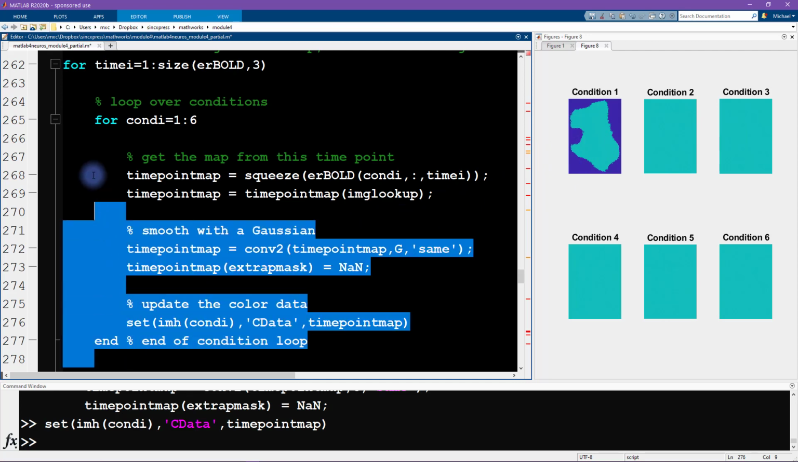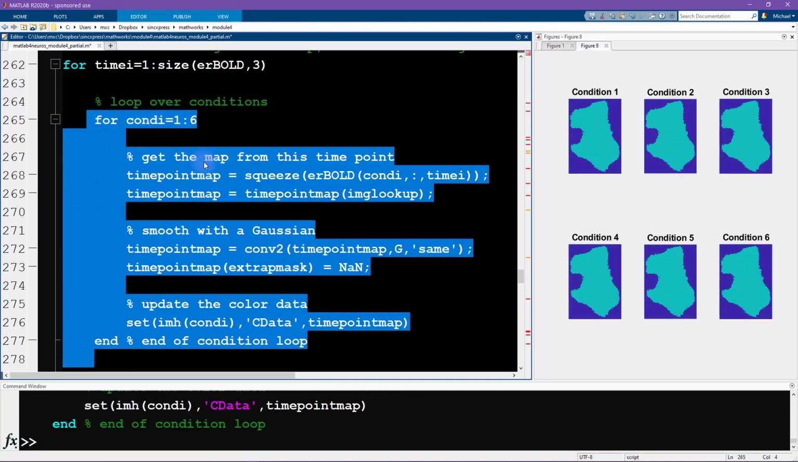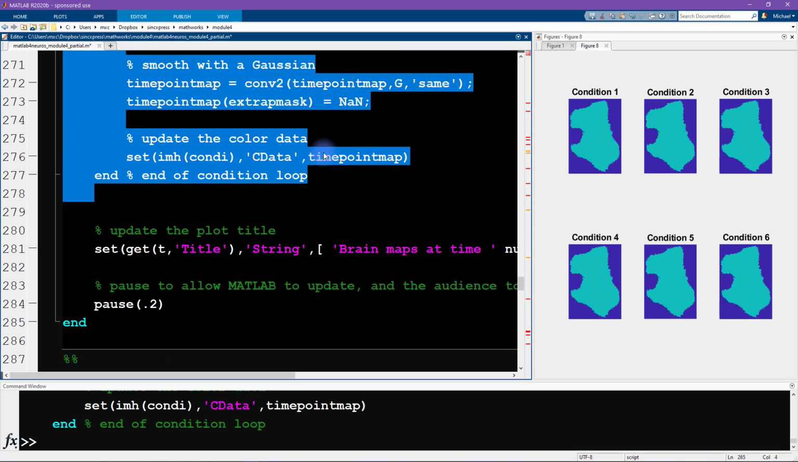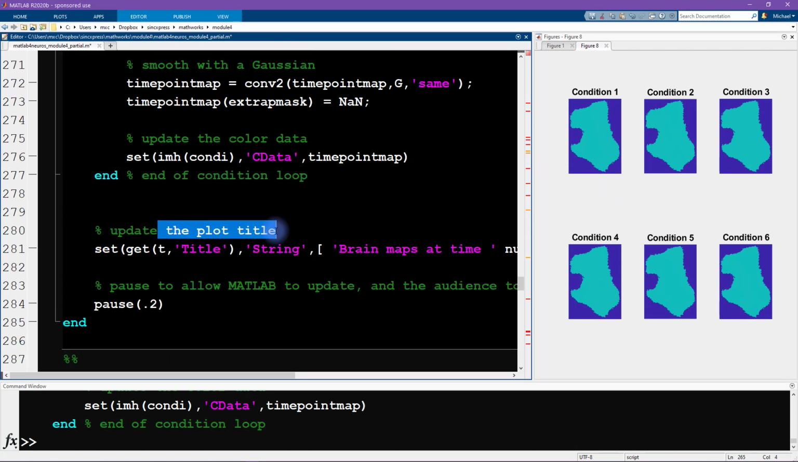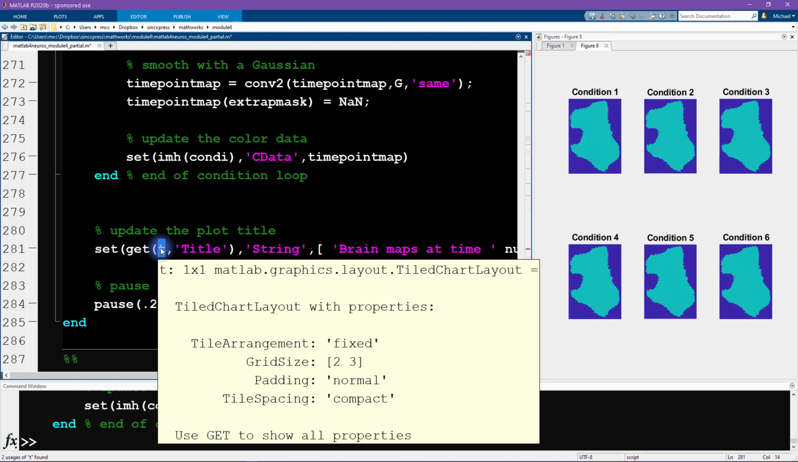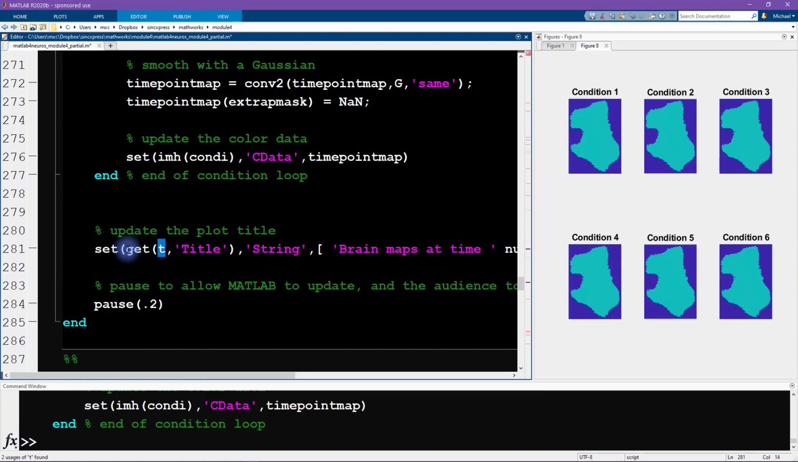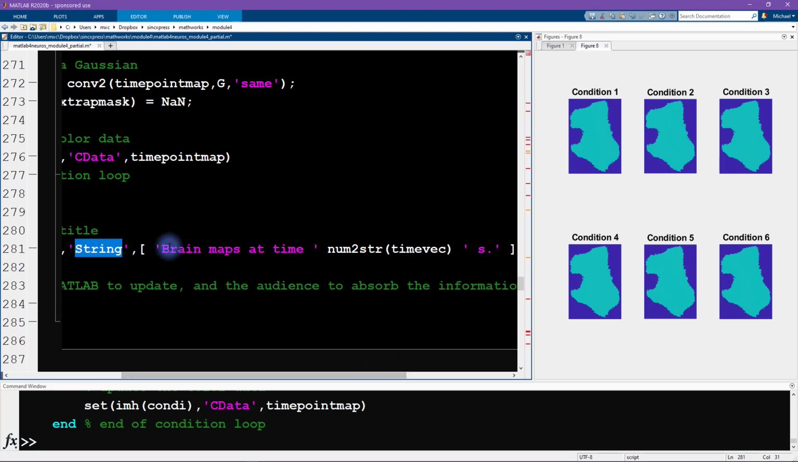Okay, so let's go through this loop over all the conditions, and that works for all the conditions. And then we want to update the plot title. So notice this is not the title of any individual subplot or any of these tiles. This is the title of the entire figure. So we're using this handle object T, which we created to refer to the entire chart. We want to update the title, and the property that we want to update is the string. And the thing that we want to update it to is this text: brain map at time S.